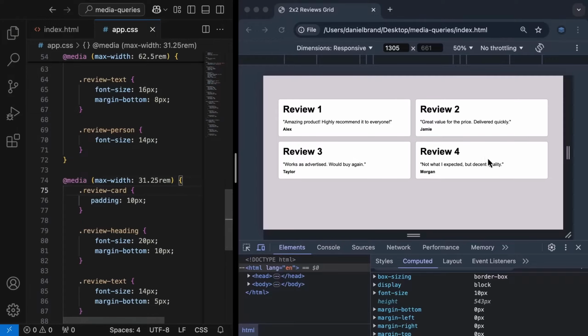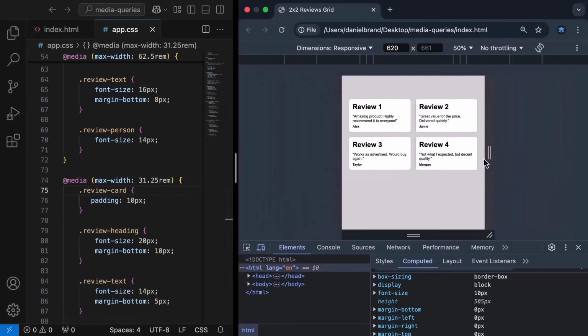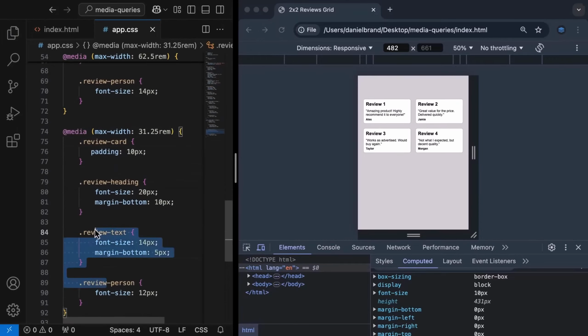And just to check it works, let's go down to 500 pixels, and you'll see that when we hit that value, all these styles now apply.